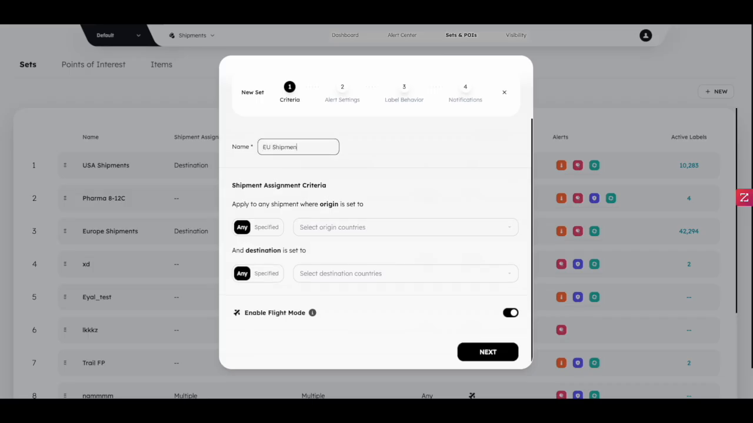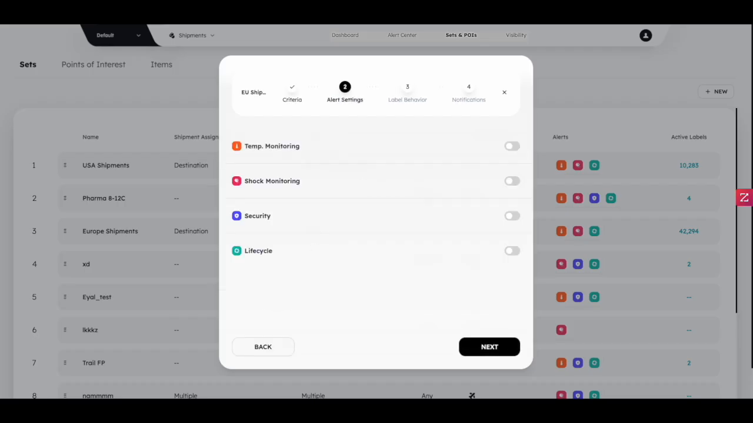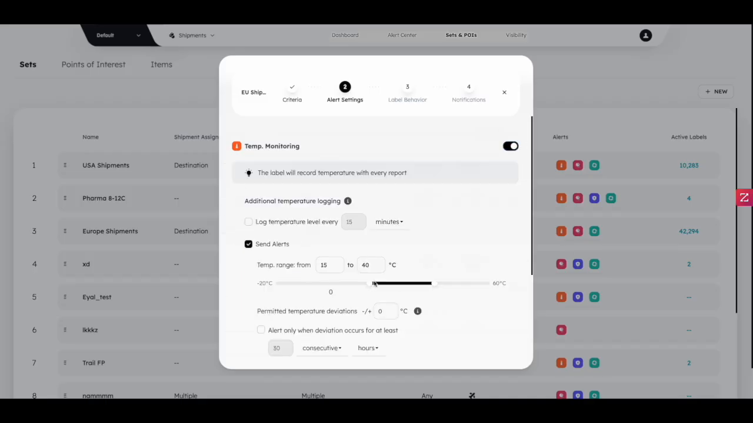Under Criteria, Shipment Assignment, determine which shipments will be automatically assigned this set based on origin, destination, or flight mode. Under Alert Settings, configure the options according to the alert type: temperature monitoring, shock monitoring, security, or life cycle.